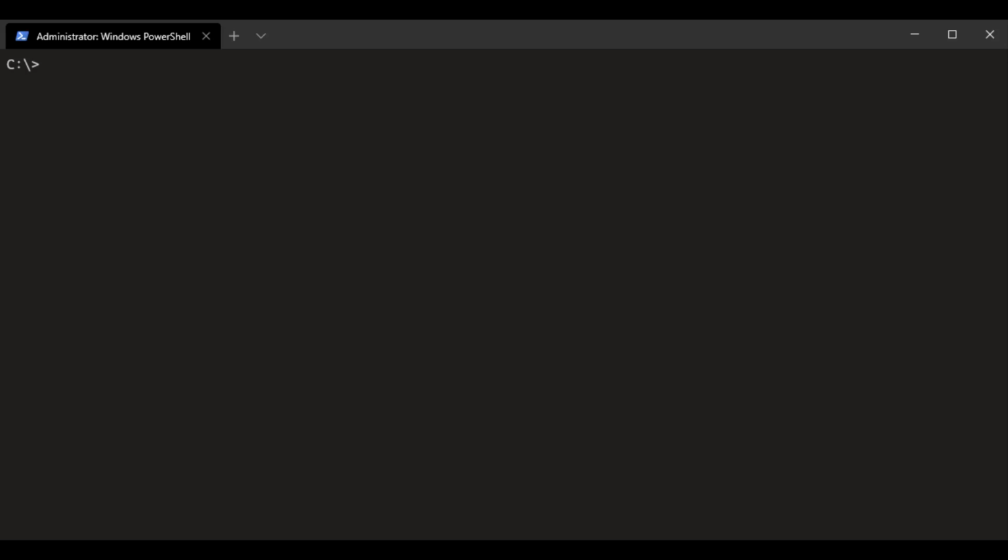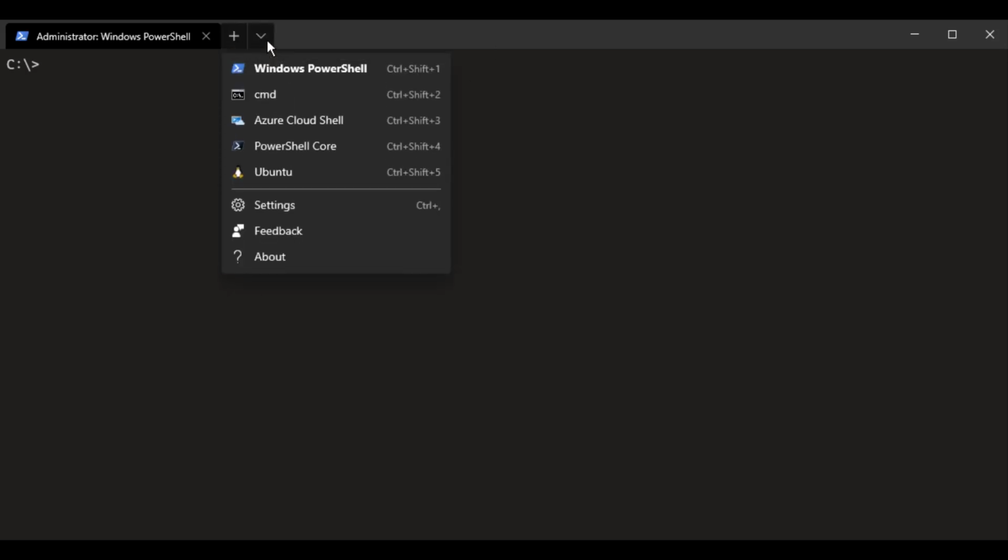Okay, so this is Windows Terminal. And if we look here, we've got a drop down. So you can choose, I default to Windows PowerShell, but you can choose between CMD, PowerShell, Azure Cloud Shell, which we'll talk about shortly, PowerShell Core and Ubuntu, so that's WSL.